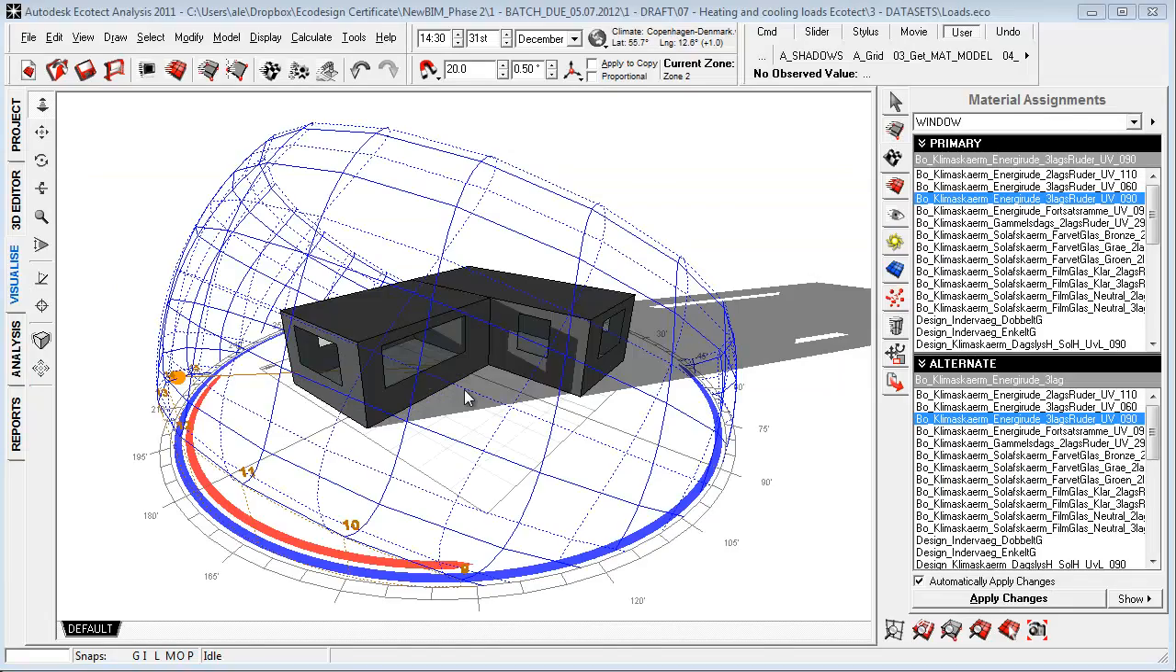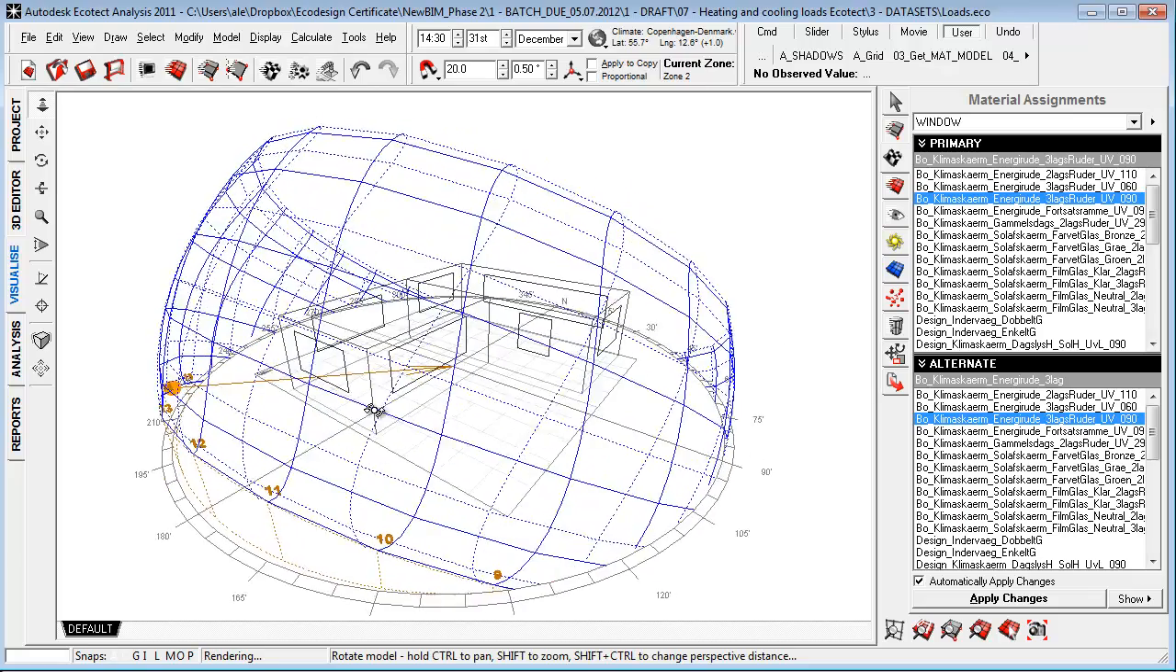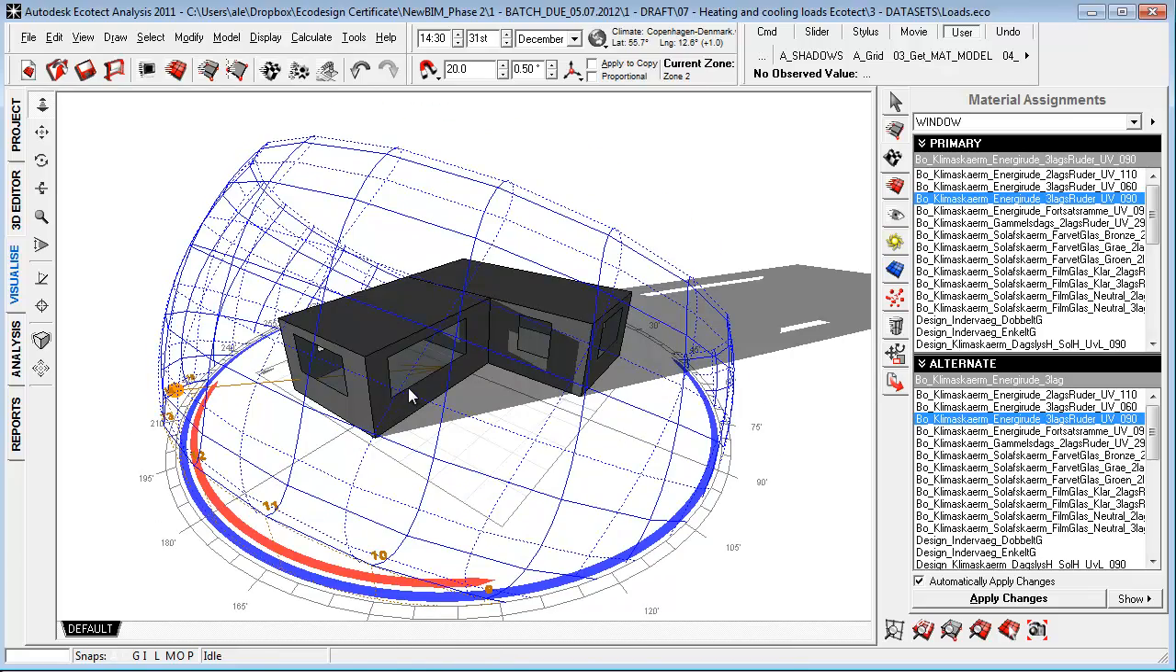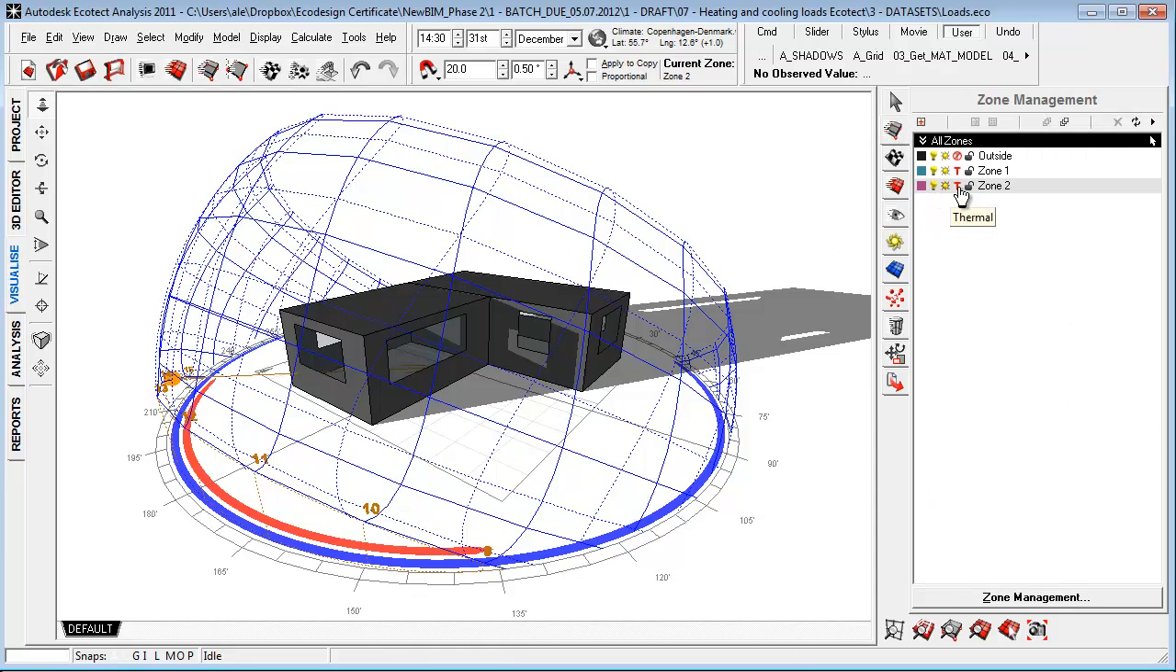I've now opened the EcoTect environment, and we're going to take a look at how we can calculate losses and gains and how we can use the graph to optimize our design. To show this effectively, I just made up a small model, and the first thing we'll need to check is that the two zones making this building are marked as thermal zones and that they are turned on.